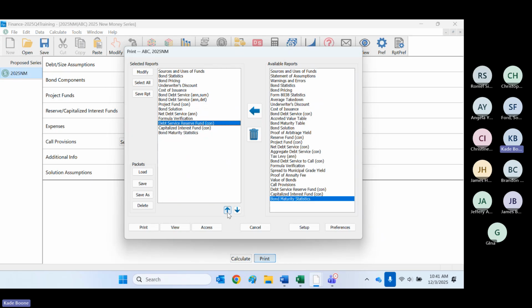So let me do that. Anytime you go up and down. Project fund. Bond solution, net debt service. Okay. So if you have a certain order, we went through a bunch of different changes and back here.